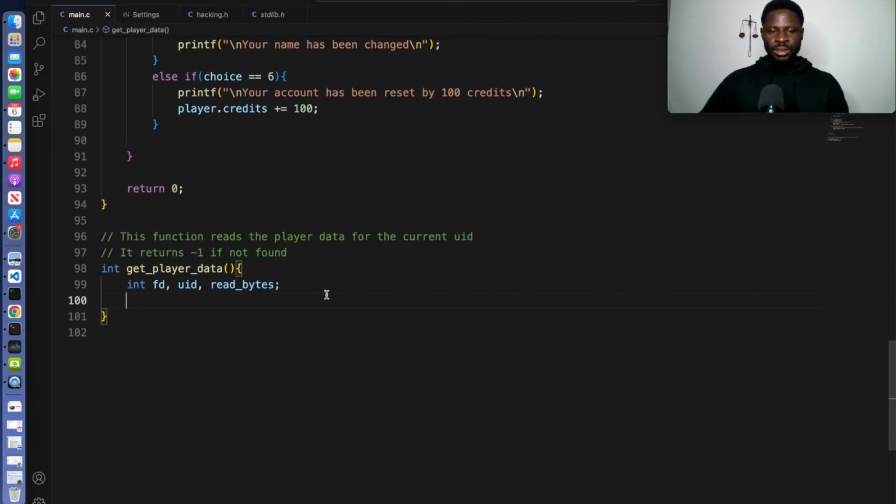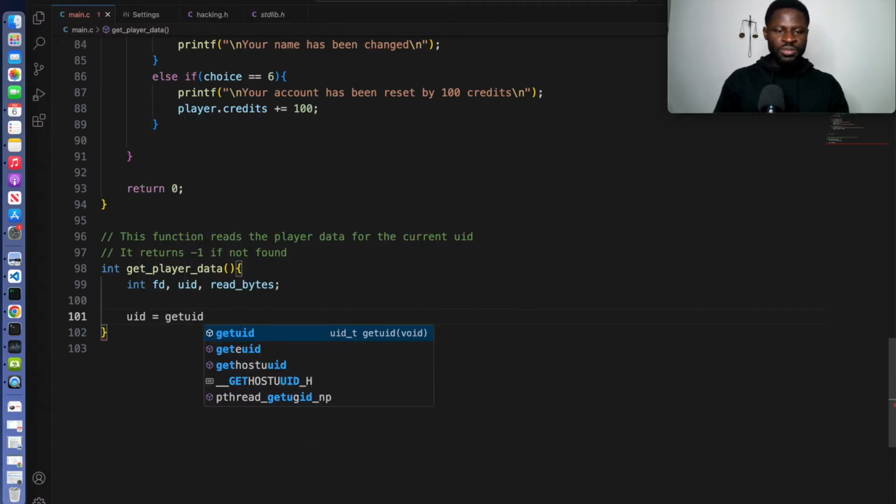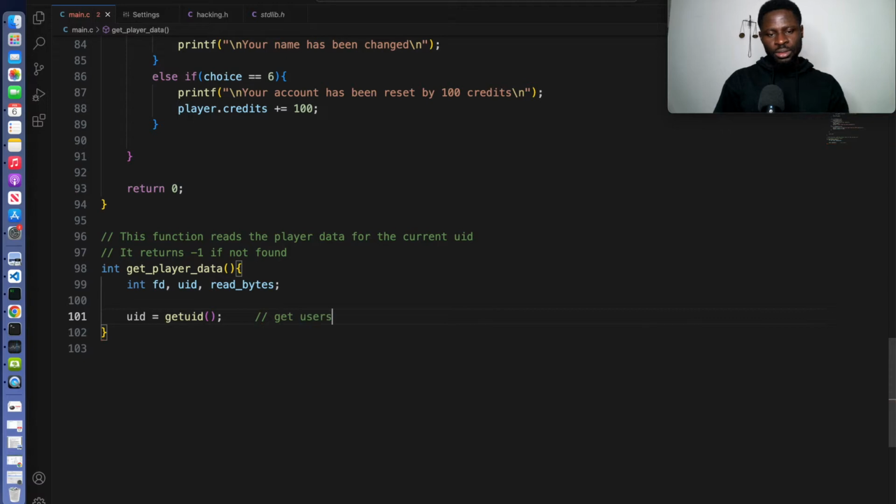Scroll back, let's define some things. Let us get the user identification, and this is an inbuilt function. So we can say get users unique. Any person who logs in, because this is a console program, will get a unique identification. Once we have the unique identification, we can go ahead and open the file.